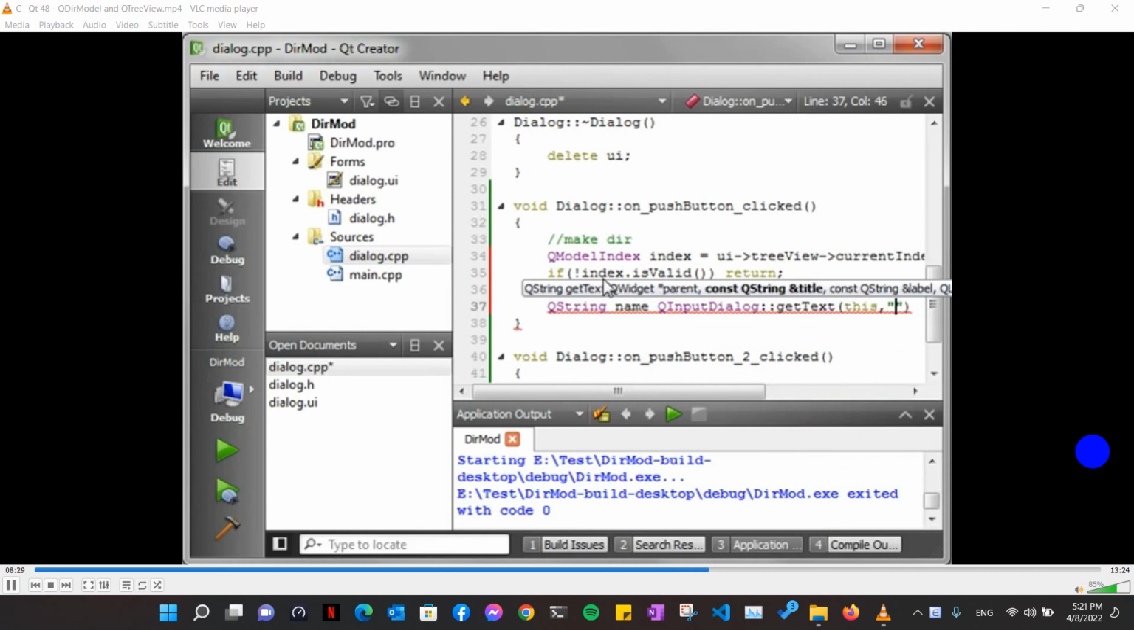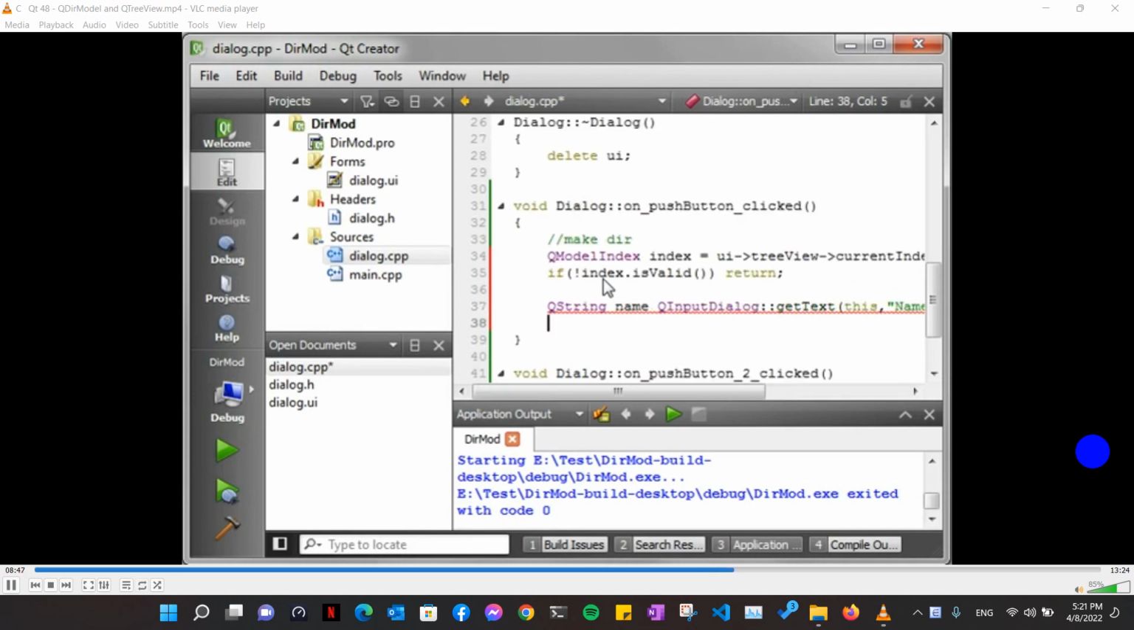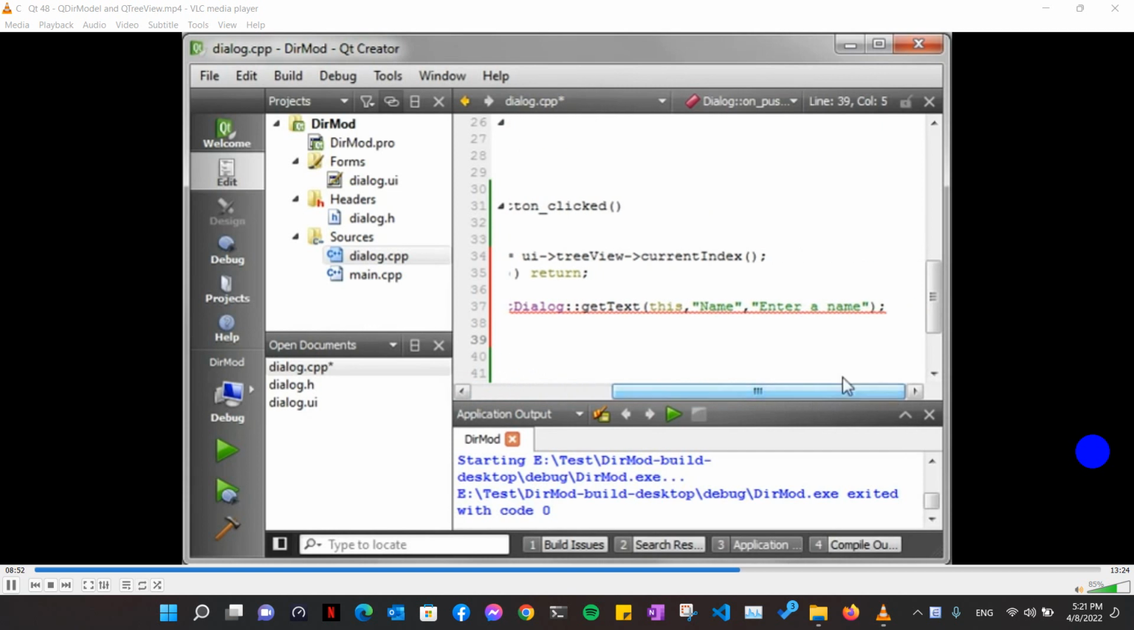This is the parent, and we'll say, let's just call this name. That's the title. And the label, say, enter a name. And one thing we want to check here, apparently we have a boo-boo. What is the parent? We got the parent, we got the title, got the label.